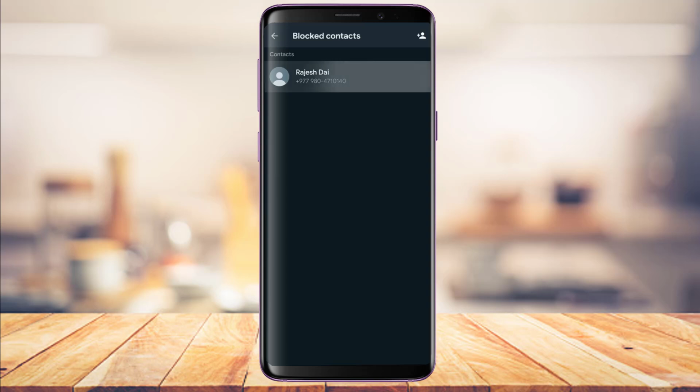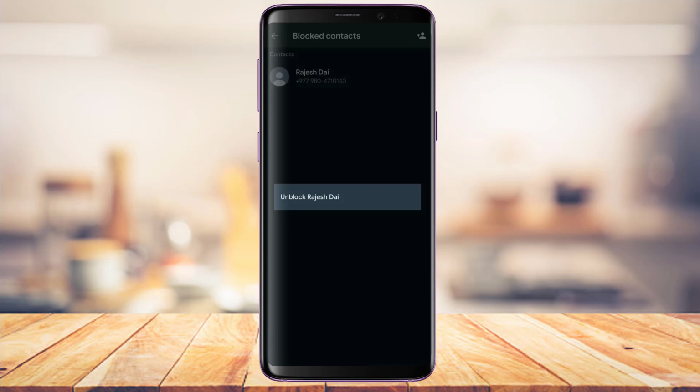If I try to delete or long press, it is only going to prompt me to unblock this particular person. So you can see that we can't even open the conversation or anything unless we unblock this person. So how do we delete this person from our blocked contacts without actually unblocking them?